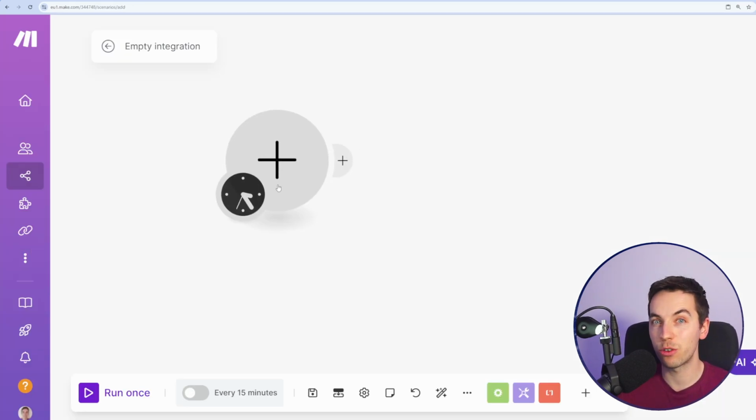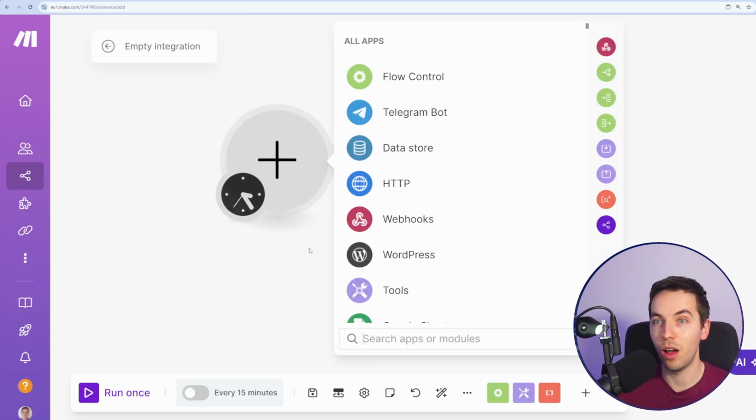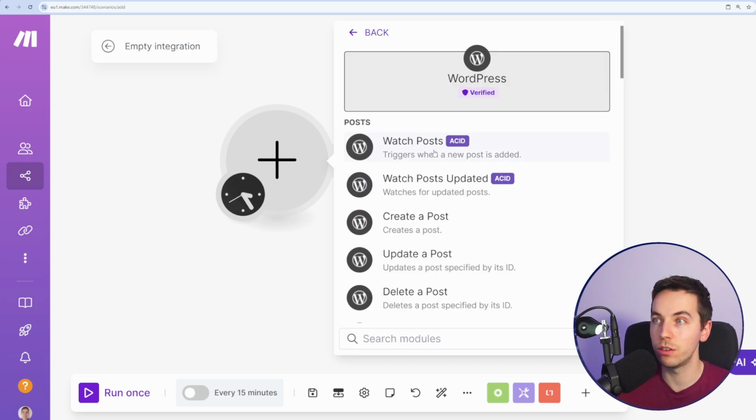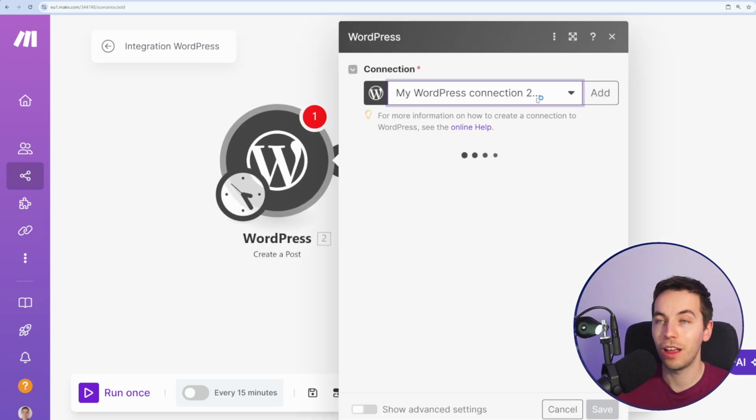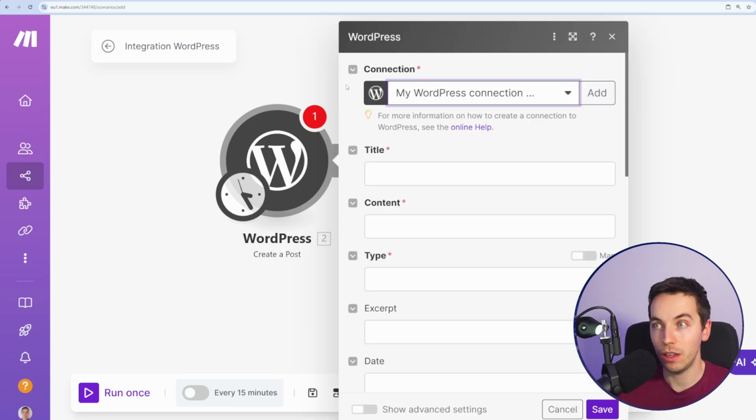I'm going to start off by creating a post and then updating that post to include data within custom fields. So we'll go to WordPress and create a post. I've selected my WordPress connection here. If you do not have a connection, you need to add a plugin on your WordPress site. So check out the link in the description where I go through that in detail.